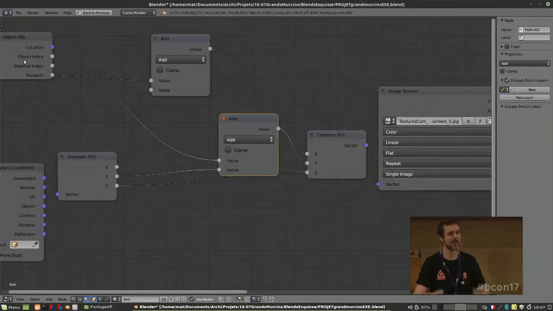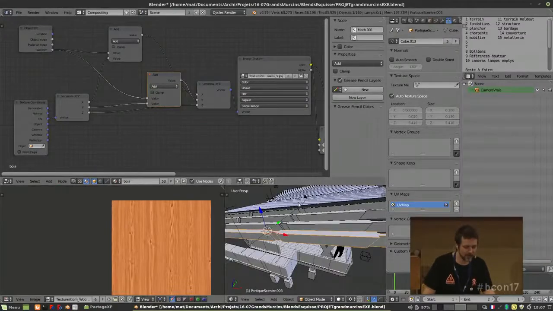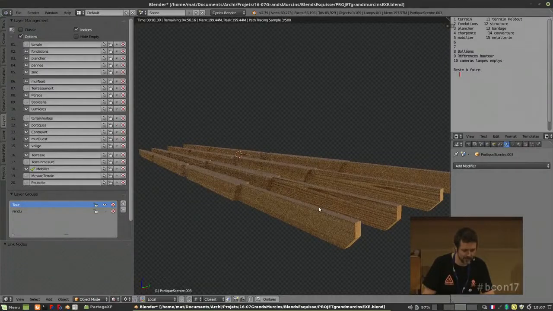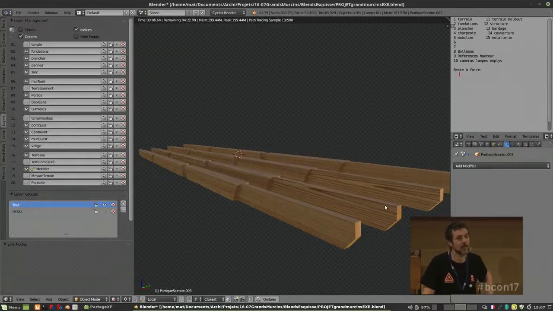So for every object, even if they are linked duplicates, they have the same material. If you make a linked duplicate 20 times, with this random here, you will add a random offset to the x value of the UV and to the y value of the UV, so that every object will look different. If I do a very fast rendering here, we can see that it's the same texture, the same material, and the same object, but with this very small trick.